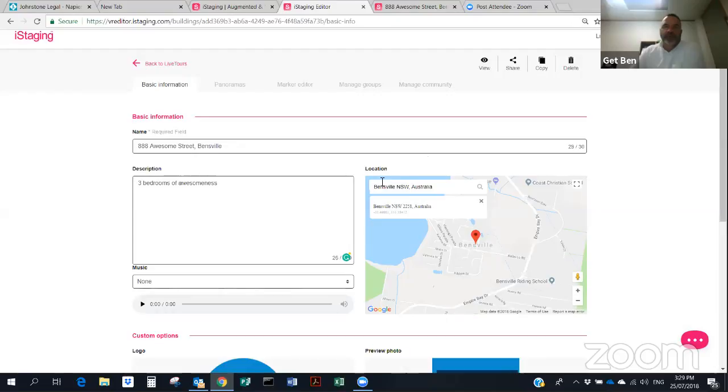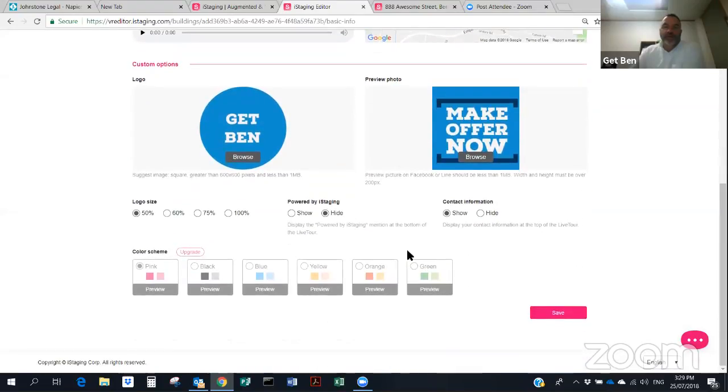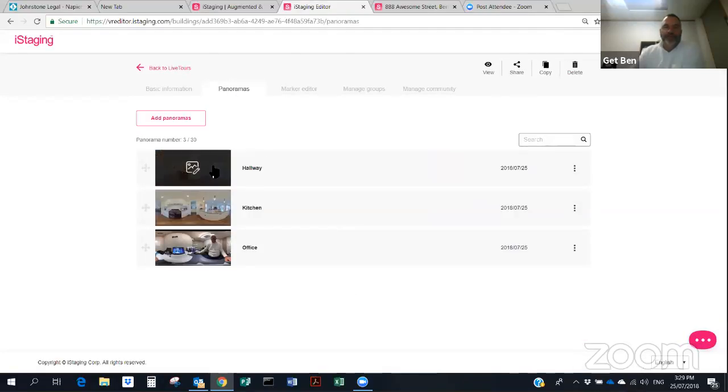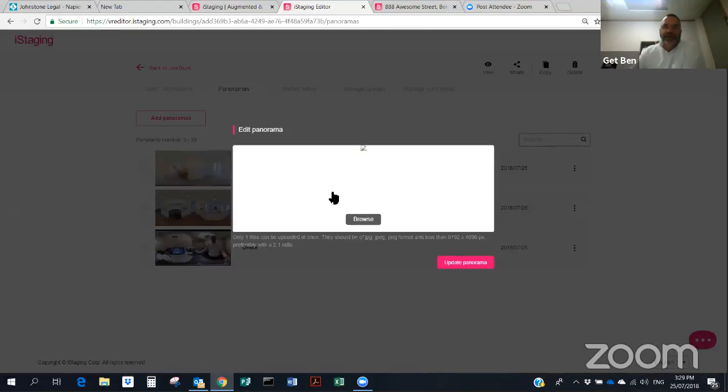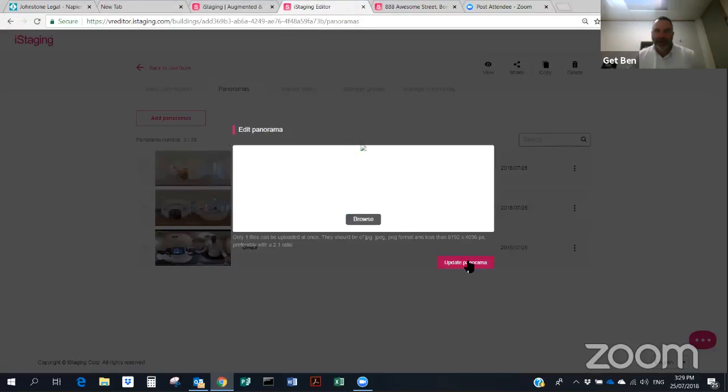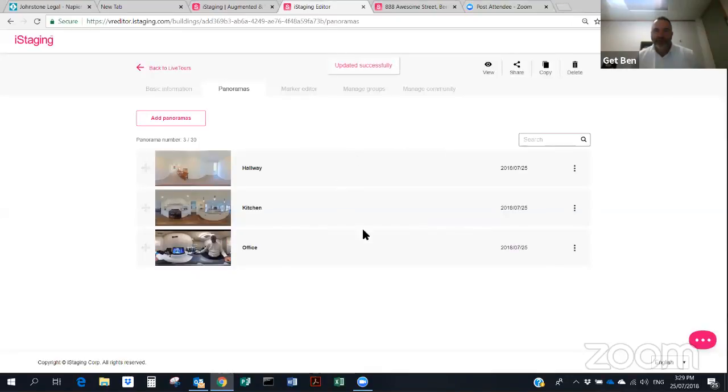Now, editor, close, save. Panoramas, next tab. Hallway. Edit. If I wanted to edit the image, I could browse and I could edit the image. They are working on a tool in here to be able to edit, filter, brush the scene in here. Obviously not quite there yet. That's okay. Marker editor.